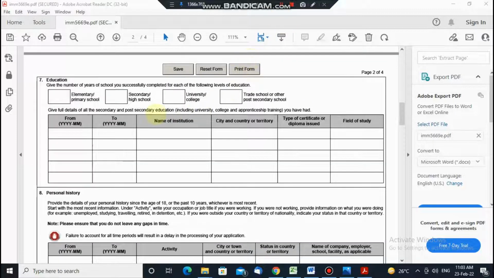This is the education section, and you have to show the years. Mostly in countries, grades 1 to 8 is elementary or primary school, so I write 8 years. In some countries 9 to 12 is secondary school, so I write 4 years. Then it depends on university: 3 years, 4 years, or 6 years. It's up to you. I write 4 years bachelor's.